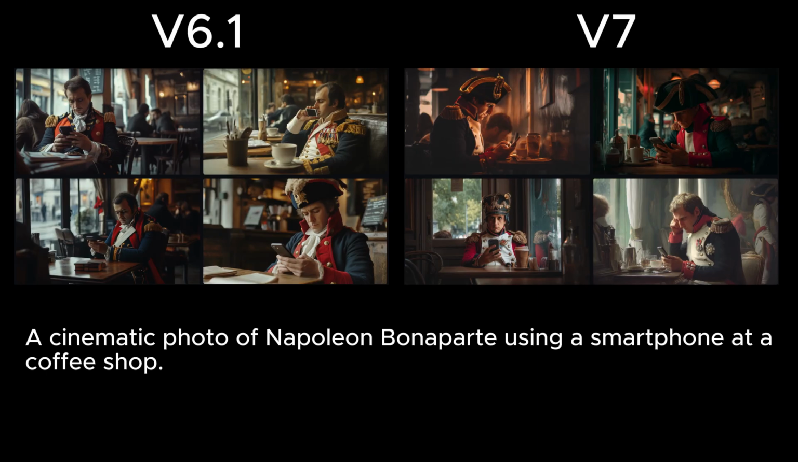Version 7, on the other hand, feels more moody and cinematic. The lighting is often warm or diffused, and some images resemble classical paintings. There's a clear shift toward a more stylized and painterly aesthetic.